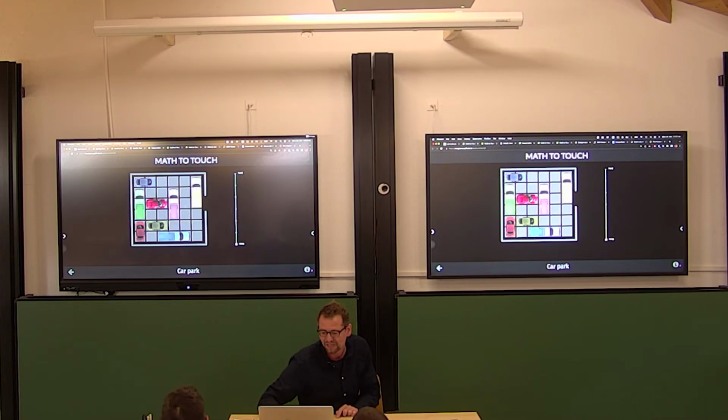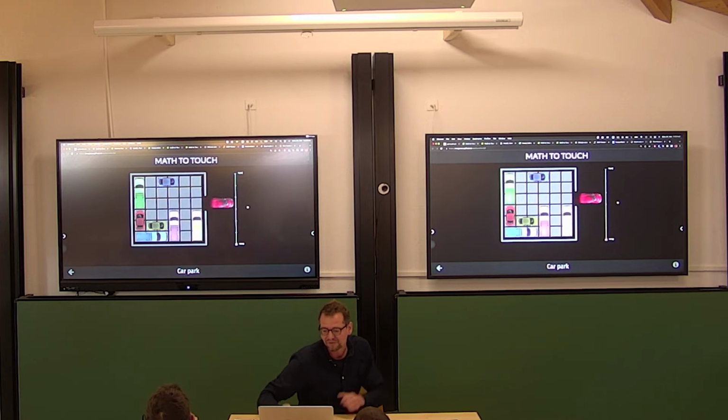So the red one has to go out here. Okay, what do I do? This one has to go down. In order for this one to go down, I have to move these ones up. I try to solve it quickly. That's the simple level. Like, that one goes out. Next level.